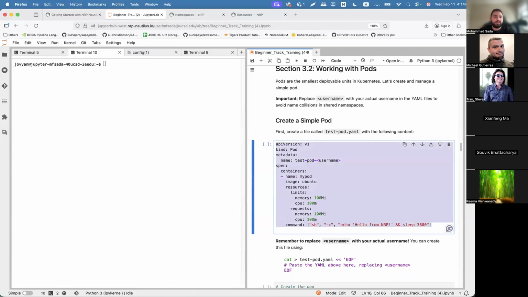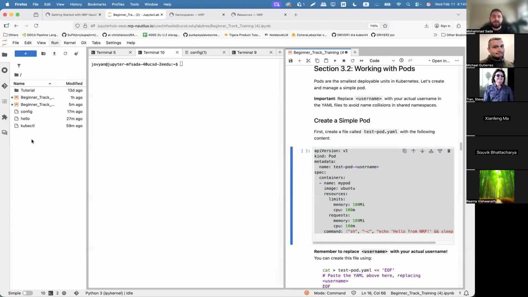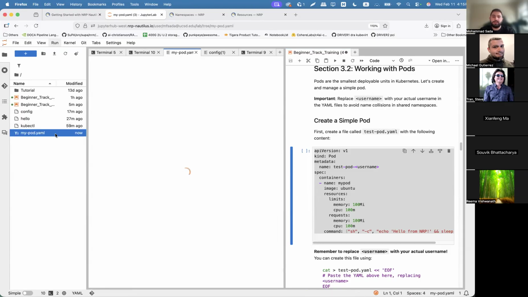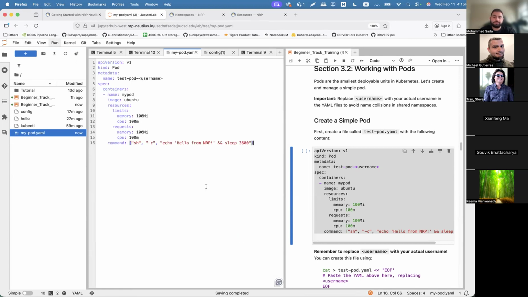And I'm just going to copy this, and I'm going to show you an example. So this is my home directory. I can just create a new file. I'm going to call it my-pod.yaml. What I call this doesn't matter. It's for me, for my own library, my own reference. And I'm just going to open it inside of Jupyter Hub and paste it in here. Now, this is a simple pod.